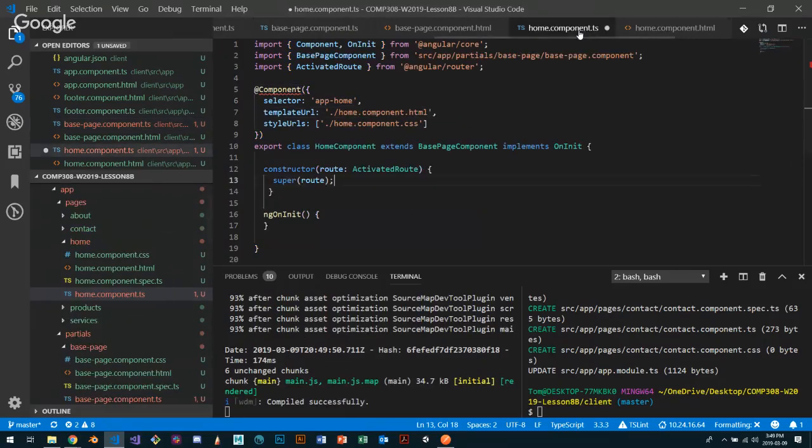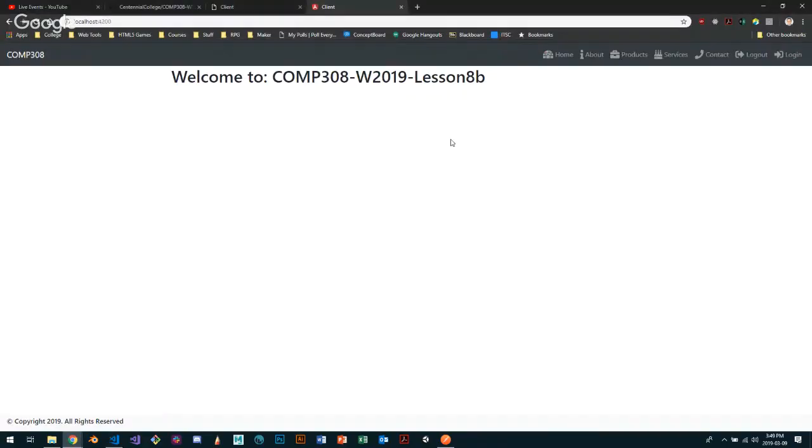I'm going to save all those, make sure that they're all good, because if I don't save them, they're not going to compile. If I go back here, you can see that what I should get is a component that comes to my home page. Now, one thing to note is that I'm not really getting my home page.